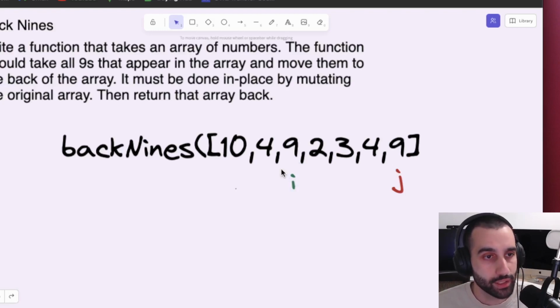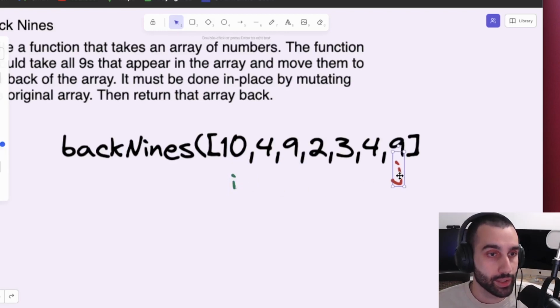Now what's happening here is we could swap I and J, but the problem is right now J is looking at 9. If we swap 9 with 9, then we really have accomplished nothing. So before we even start iterating through this array, we need to find the first number that's not 9 at the back of the array. So what should be happening first is if I reset this, J should actually be saying, hey, okay, you're a 9.